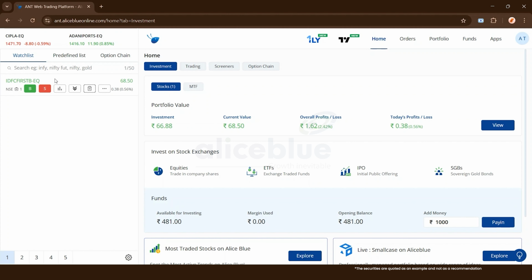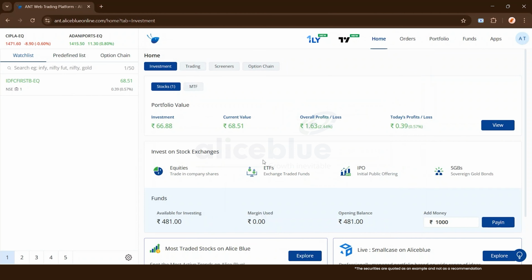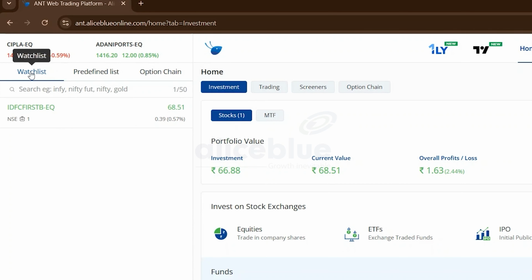In this video, we'll learn how to use the Watchlist feature effectively in the Ant web trading application. First, open your preferred browser and navigate to the Ant web trading platform. Here, on the left side, we can see a feature called the Watchlist.